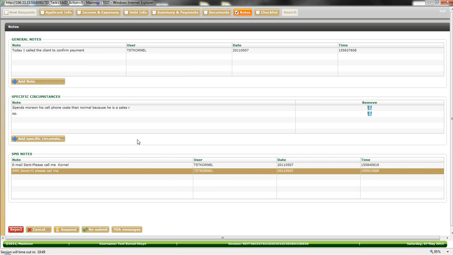Notes is very key in the process of tracking what has happened on a client's file and why when we work on it later.